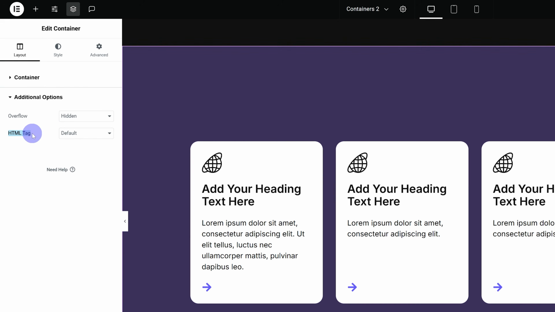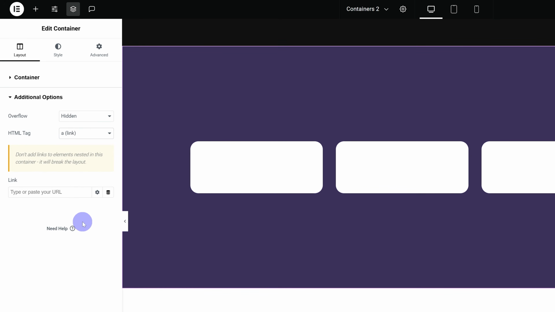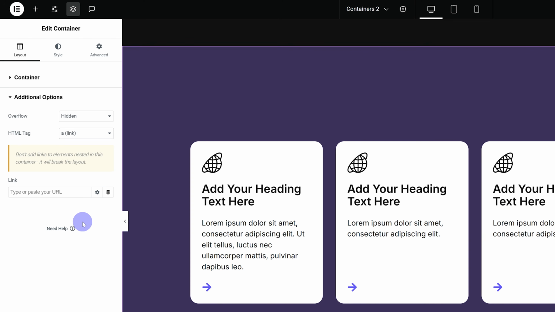And when it comes to the HTML tag, the main thing you're likely going to need is a link. This is how you add a link to the entire container. Combined with some cool hover effects, you can make really cool clickable content.